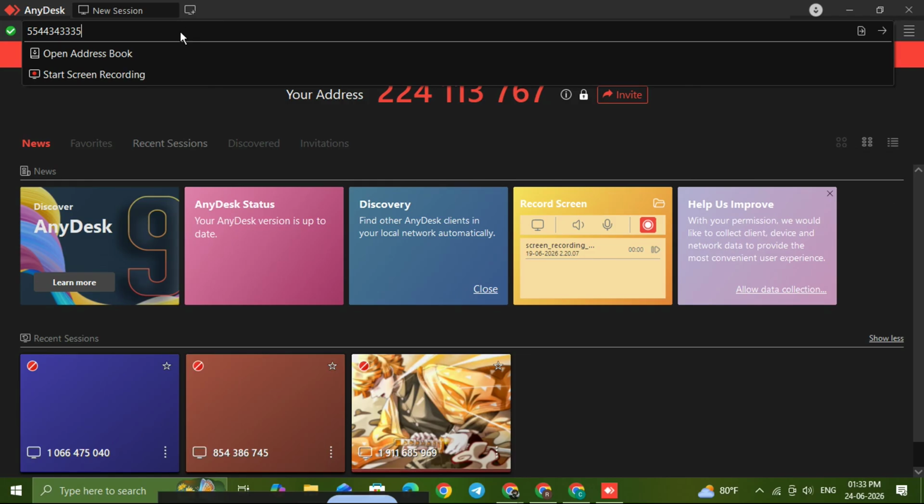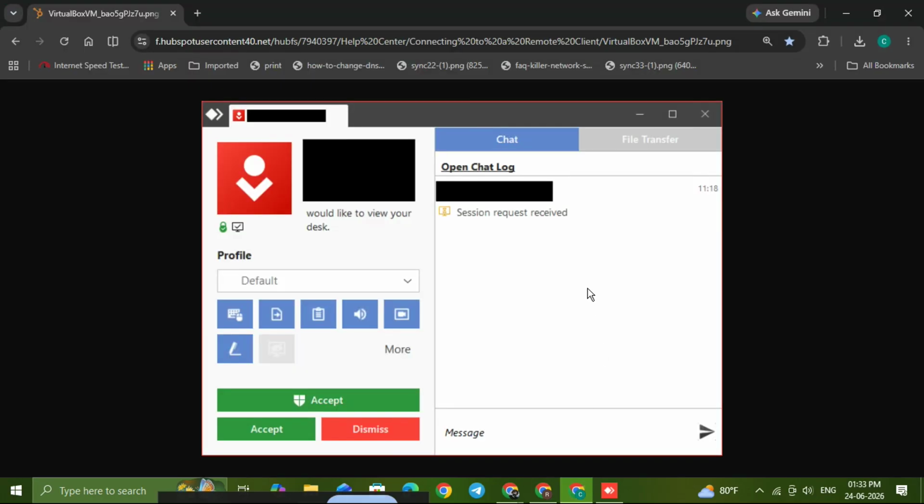After entering the address, click Connect. AnyDesk will send a connection request to the other computer. On the remote device, the person will see a pop-up asking them to accept the session. They simply need to click Accept to allow the connection to begin. As soon as they do that, the remote session starts and you'll be able to view or control the computer based on the permissions that were granted.